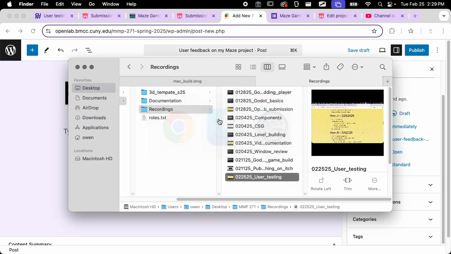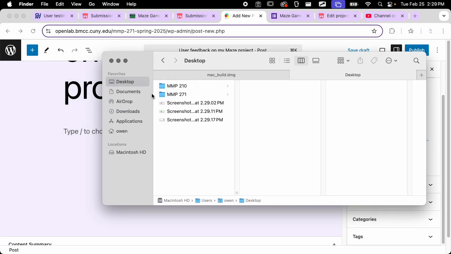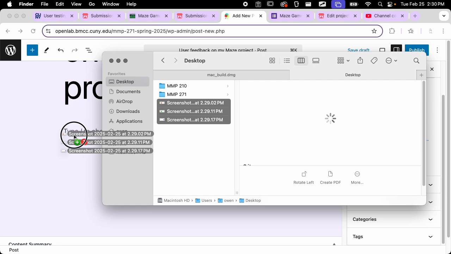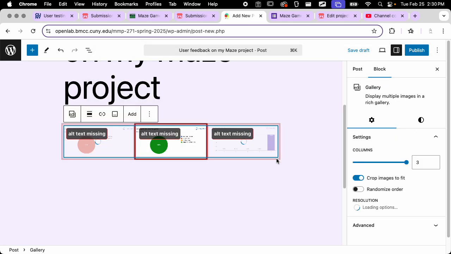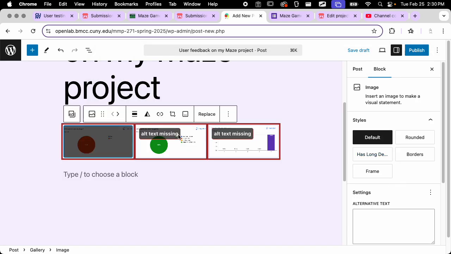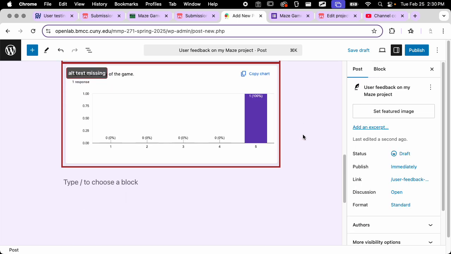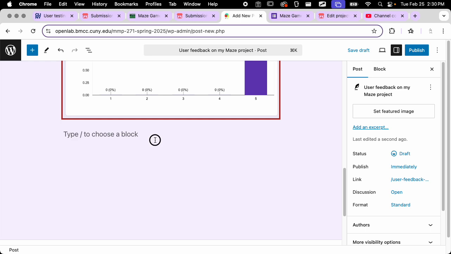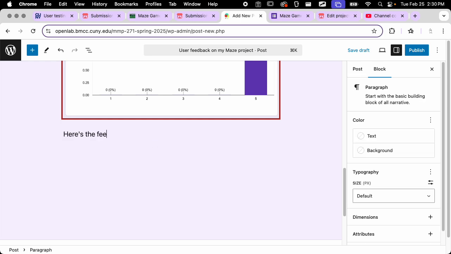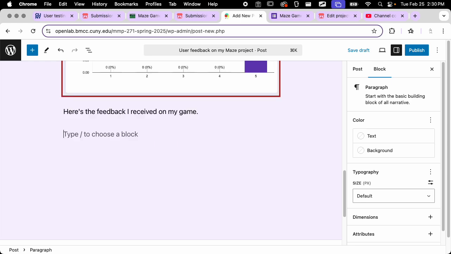And then I'll just dump those images in there. So those screenshots, throw them in there. And I'll just take this gallery and make it one column so we see all the feedback. And so I'll say, here's the feedback I received on my game. And then we want to summarize the quantitative or the qualitative feedback. So I'll say, people thought my game was great.